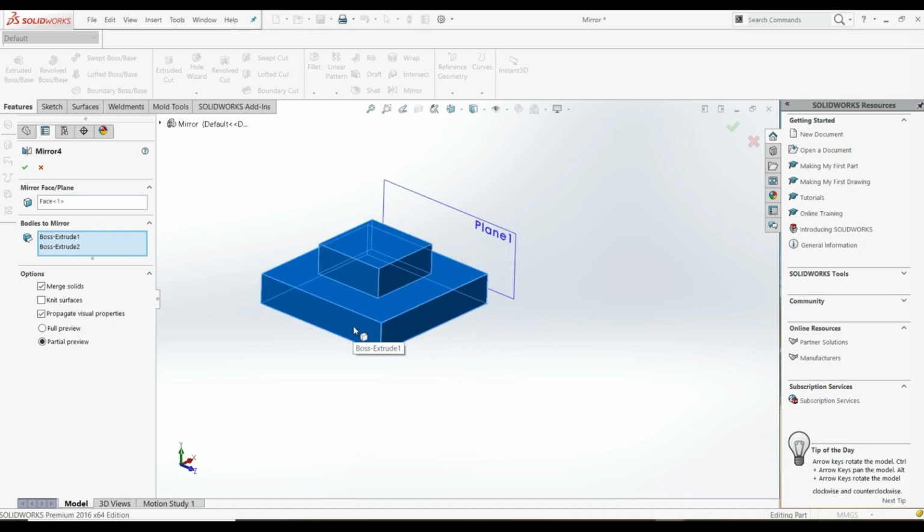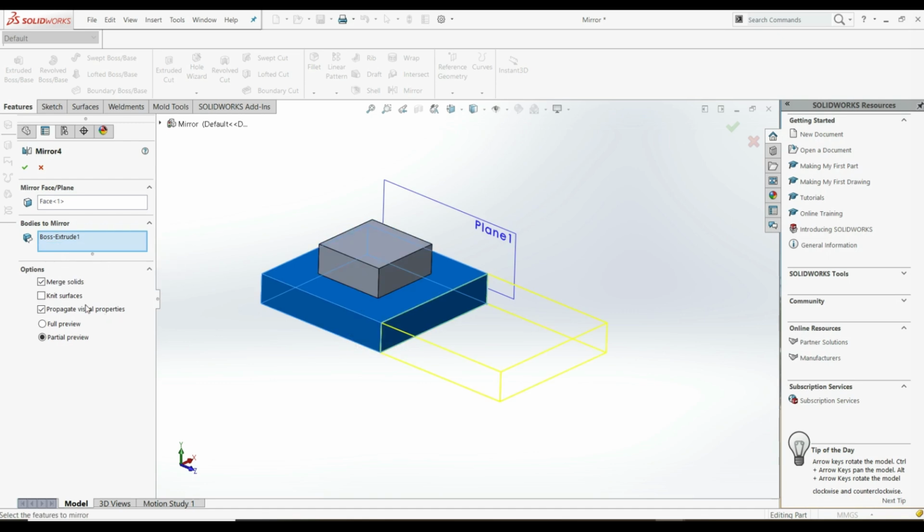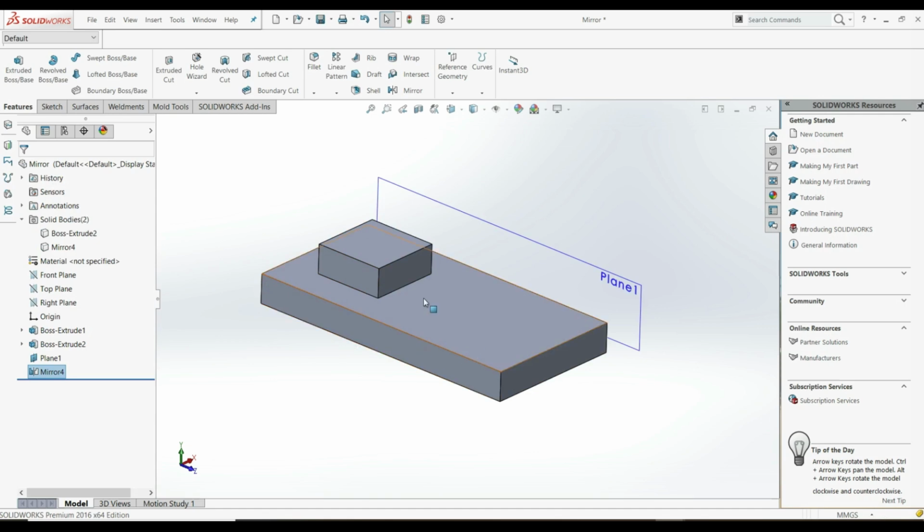This body is in contact, but this is not. This body is in contact, but not this one. So let's delete this body. This one, let's check Merge Solids and let's click OK. And now this is possible because those bodies that you mirror, if you want to merge them, they have to be in contact.